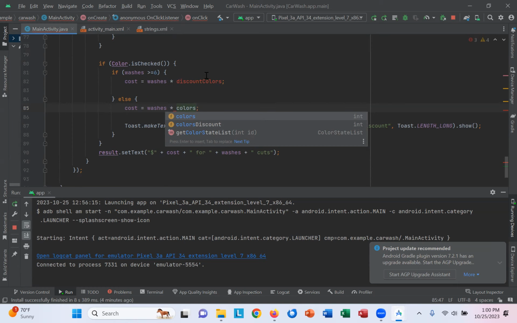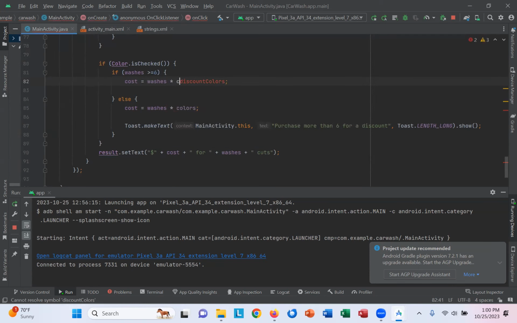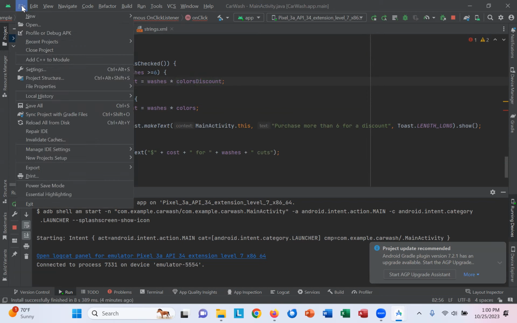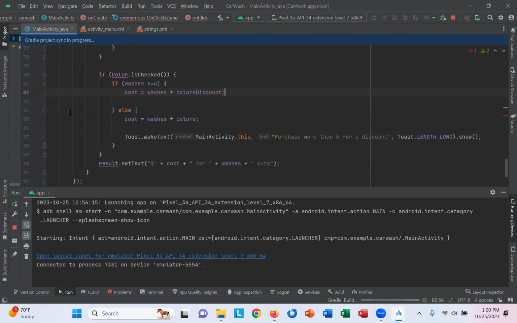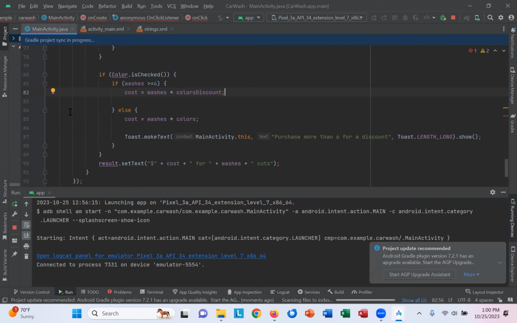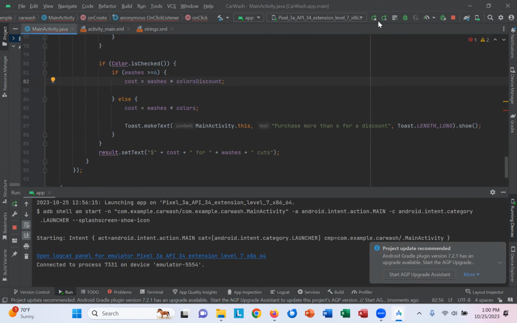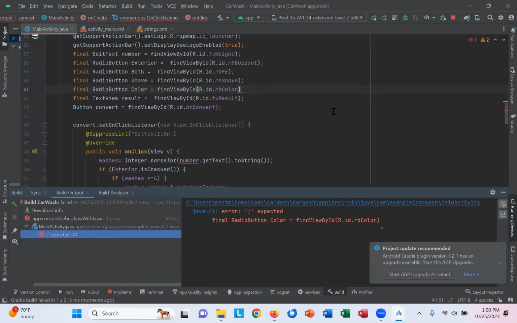And you see, discount colors is in red. That's because I called it above. Colors, discount. Right. So anytime you have red text, it's basically telling you that an error exists. So we would go ahead and sync. And run.